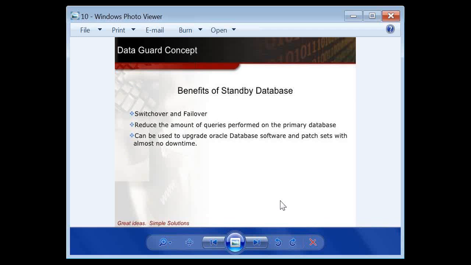Benefits of a standby database, or benefits of DR. You can have switchover and failover. Next point is reduce the amount of queries performed on the primary database. It means in case you are having a DR site, you can generate reports, you can fire select queries on the DR site, you can fetch data, as the DR site contains exactly the same copy of data as production.